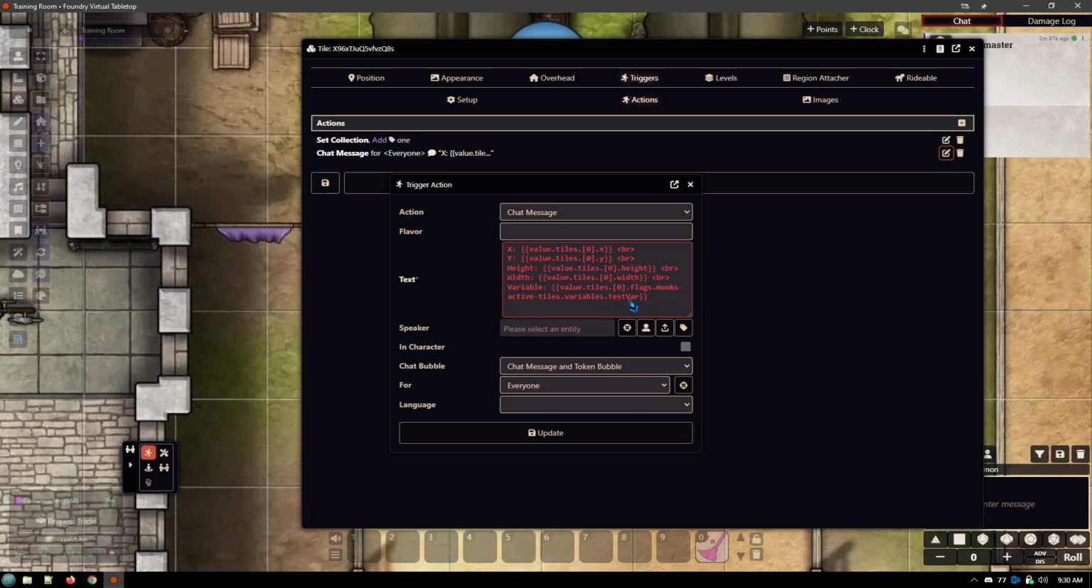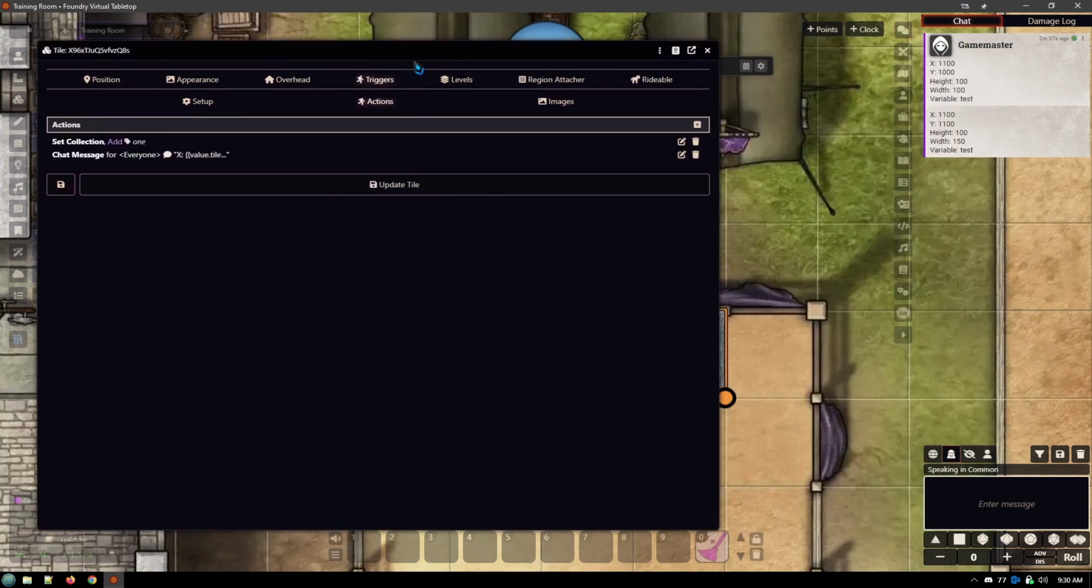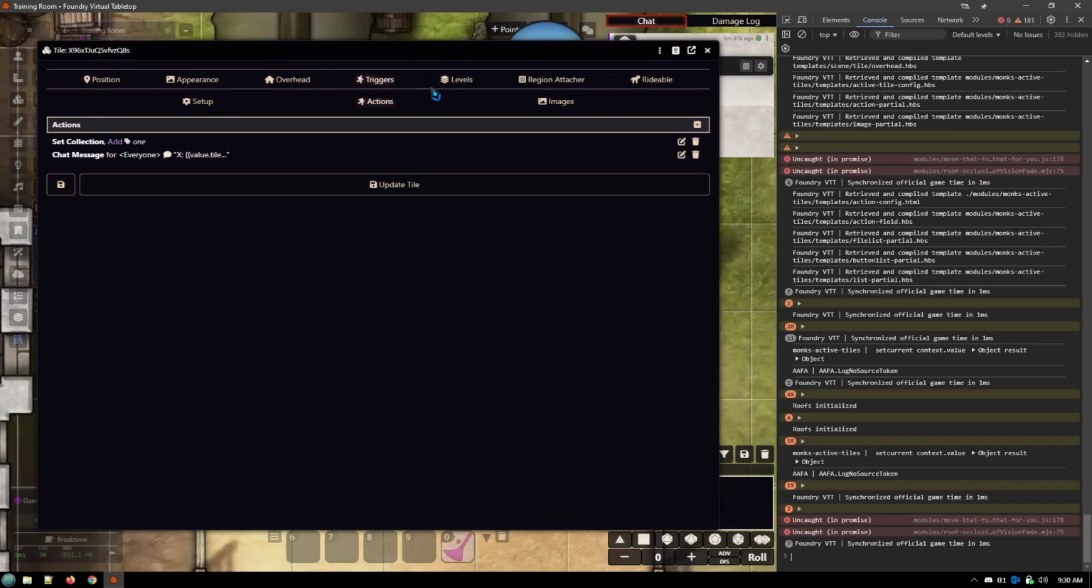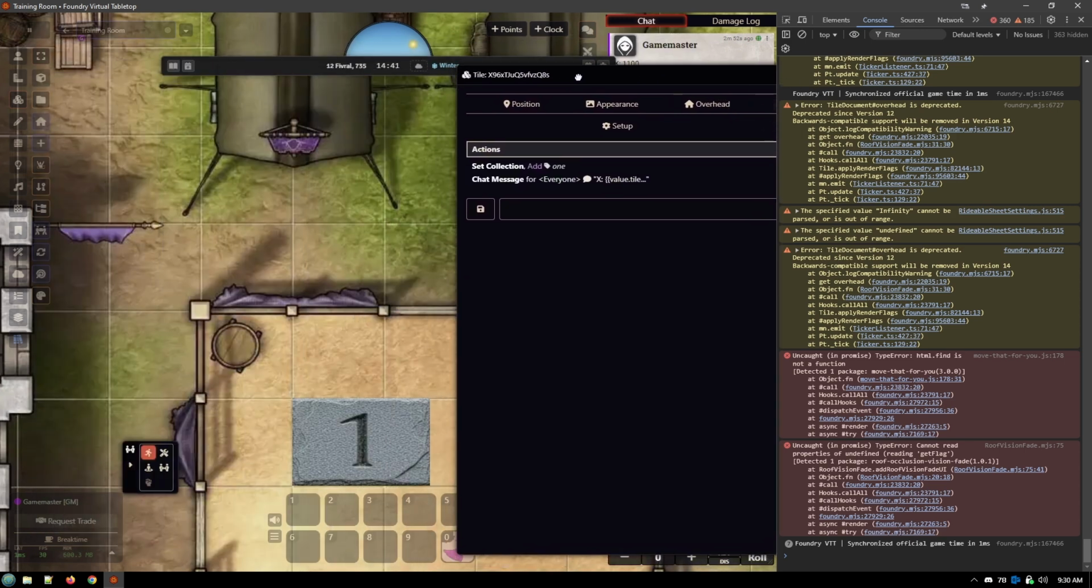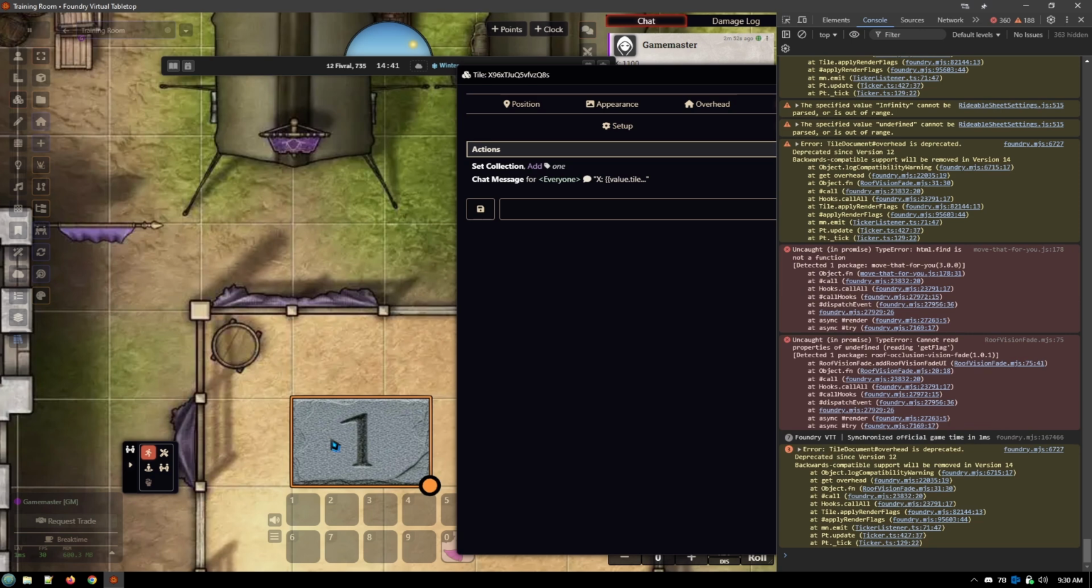Now, to find out what the name of a particular property is, it's the same trick that I've shown before, but I'll quickly show it again. We go into the console. We make sure the item whose information we want, the token or the tile or whatever it is, is selected. It will only work if what you want to get information on is selected. Then you go over into your console and you type canvas.tiles, or tokens if you're doing a token, .controlled, open square brace, 0, close square brace.